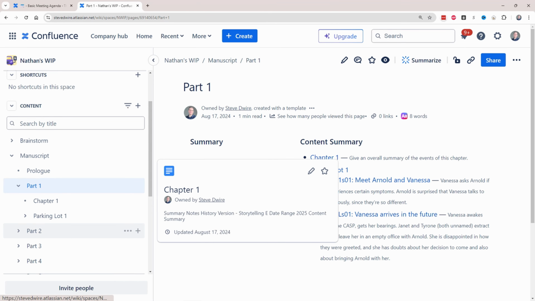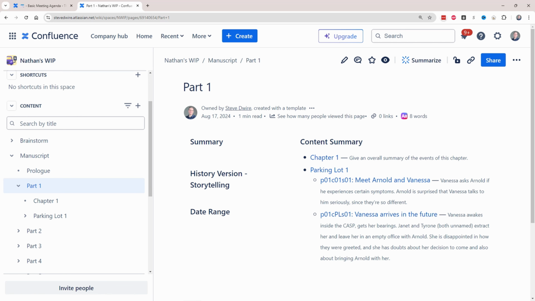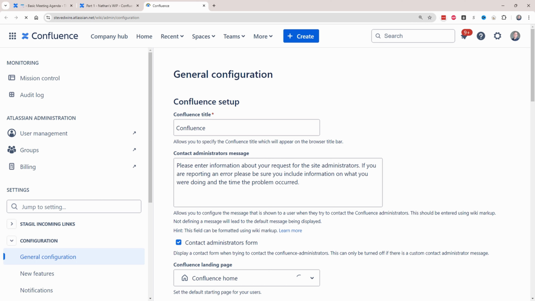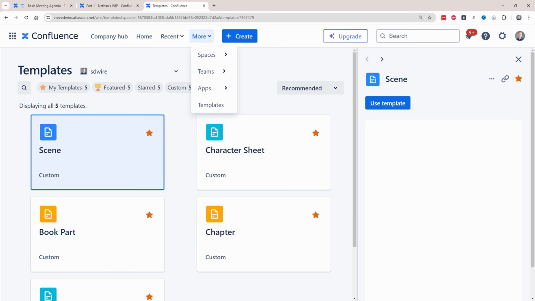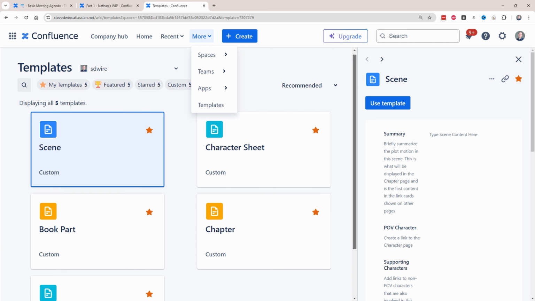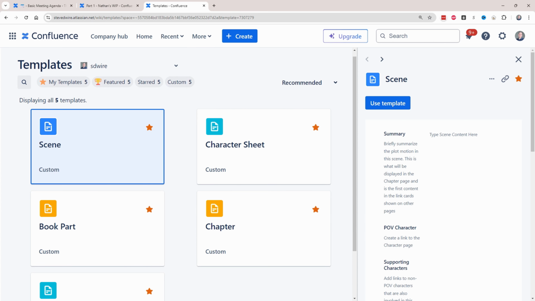When we look at these character pages, these part pages, there's a lot of stuff in there. And we don't want it to take a really long time to create one of these every time. So one of the things that is particularly interesting about the way Confluence works is I can come in and look at, moving around with the small screen size, look at the templates. So I create a template for a scene, a character sheet, a book part, a chapter.